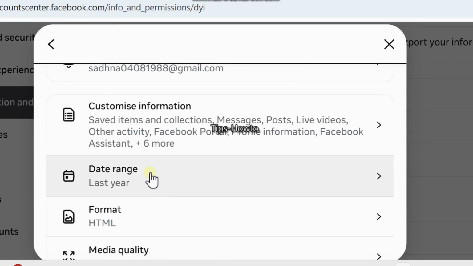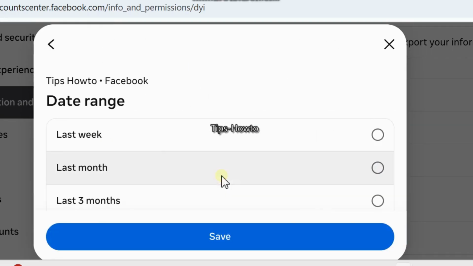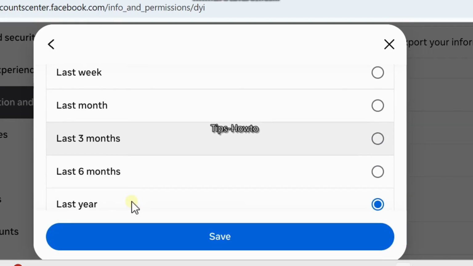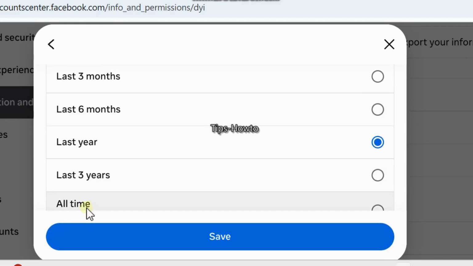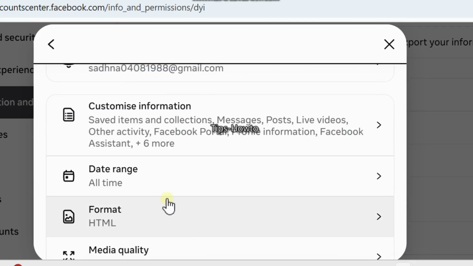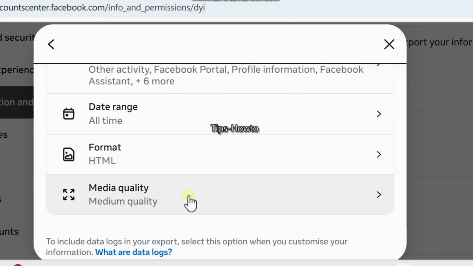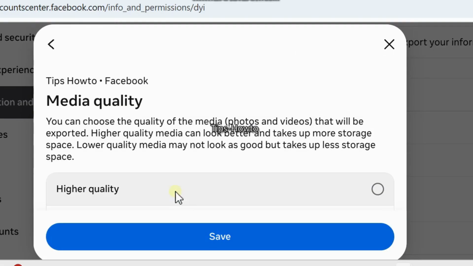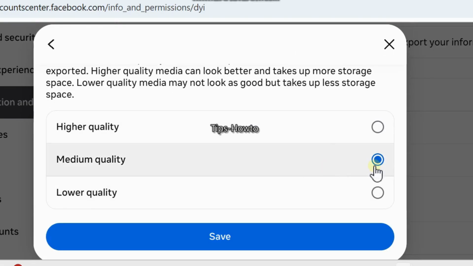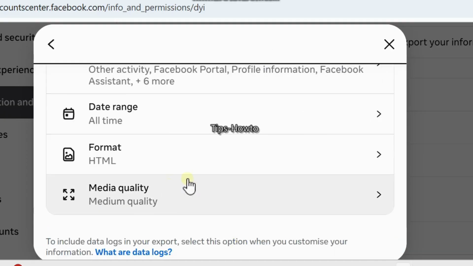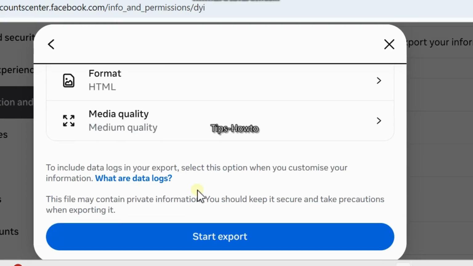Choose a date range from which date you want to export data. Last 3 years, all time. If you want all time, then choose all time. Media quality: either choose higher quality, medium quality or lower quality. Choose medium quality and click on save. And finally choose start export.